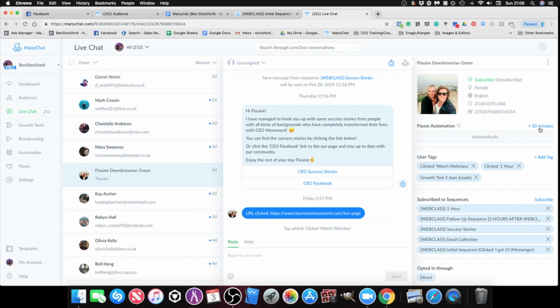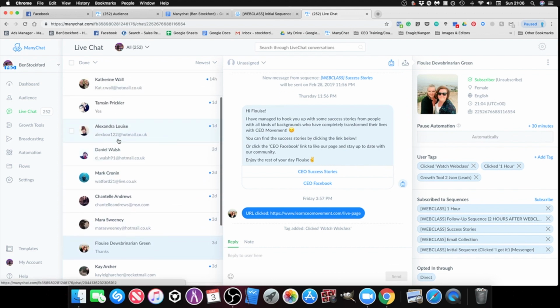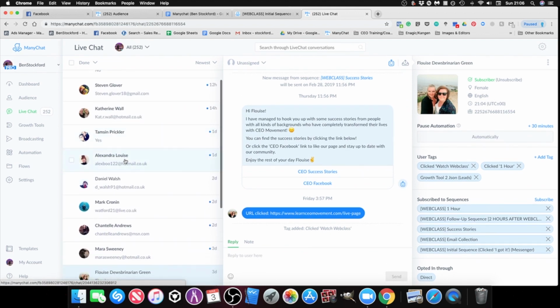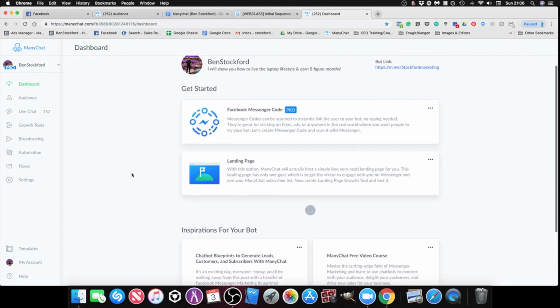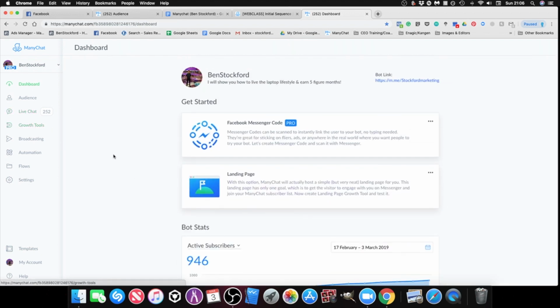And you can pause automation here. So I've paused anything to automatically send to her for the next 30 minutes. So if she was subscribed to success stories, it wouldn't go if she was subscribed in those 30 minutes. I'll close that off. So that's a really good feature. And that is it for the Messenger Growth tool.